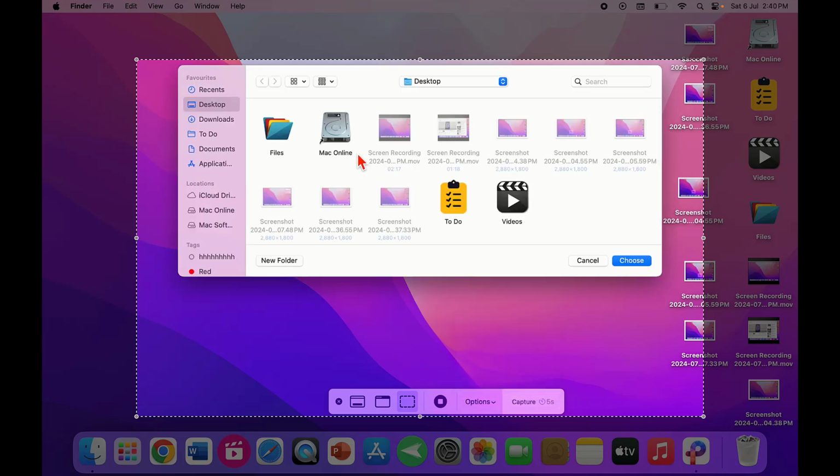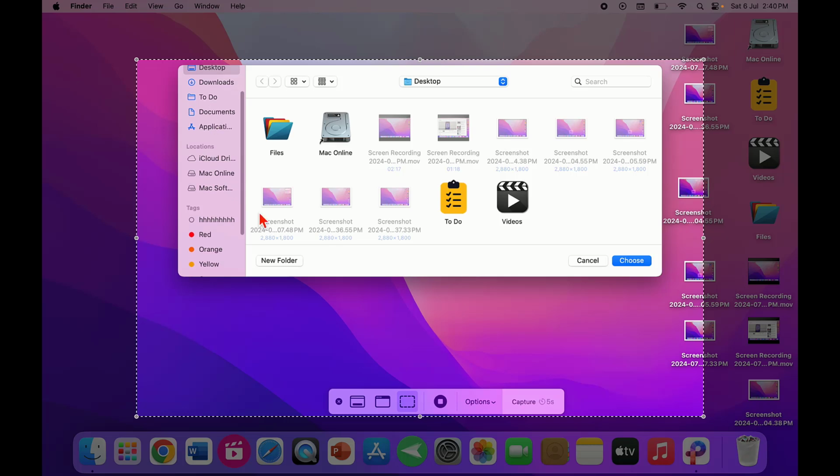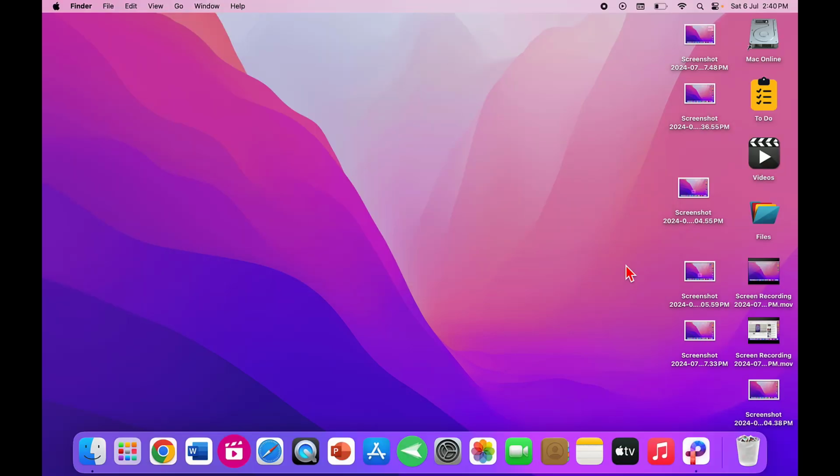From here you need to select your location, or if you want to create a new folder, from here you can easily create that new folder. Click on New Folder, give your folder name and then save it, and lastly you need to click on the Choose option. That's it. Okay, so from here you can easily change the screenshot save location on your MacBook.